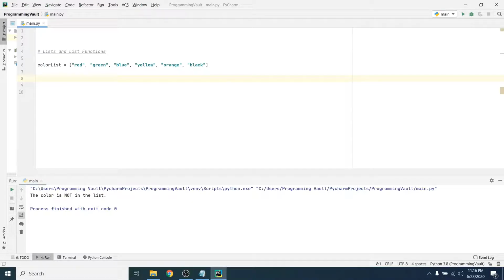So we can just do print, and then we can put in the length function, len, and then inside the parentheses for the length function, we'll just put color list. And now when we run this, it should get the length, or the number of elements, in color list and print that out. And it does. We have 6 items in there. So there are a whole bunch of list functions that you can use to do that.